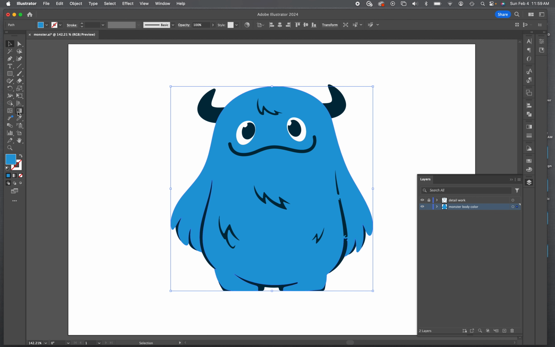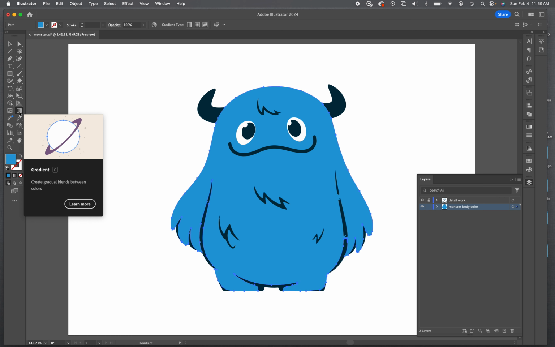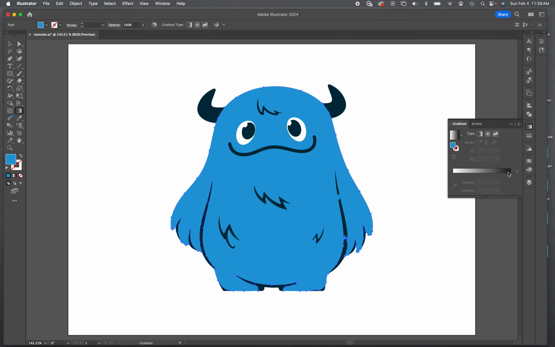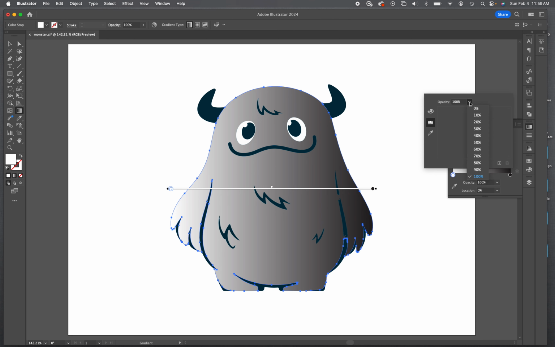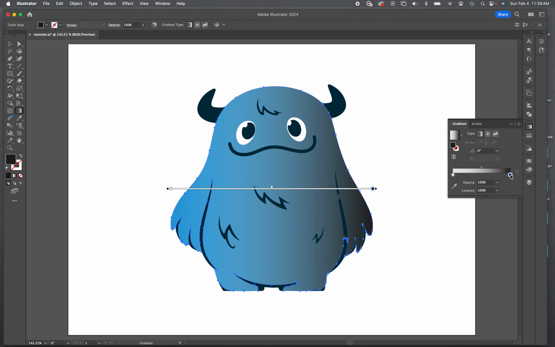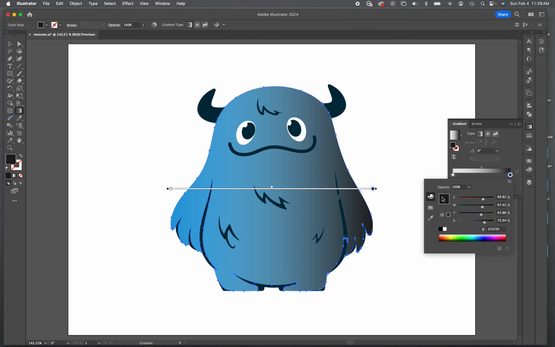And then I'm going to apply a gradient to him. So I'm going to open my gradient panel. And right here, I'm going to make my white transparent. So I'm just going to make that opacity 0. And my black, I'm going to change that to a navy blue by clicking somewhere in here.